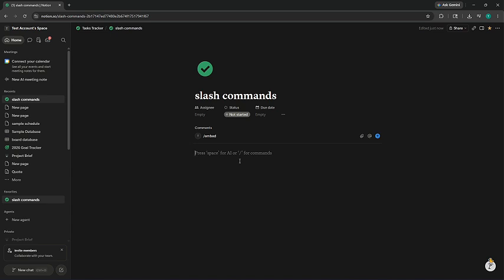Start by opening a page in your Notion workspace. Any page will do. Think of it like a blank canvas or a document you're already working on. Once the page is open, click inside the main content area. You should see a blinking cursor. That cursor is your starting point, and everything you add will appear right where it's placed.